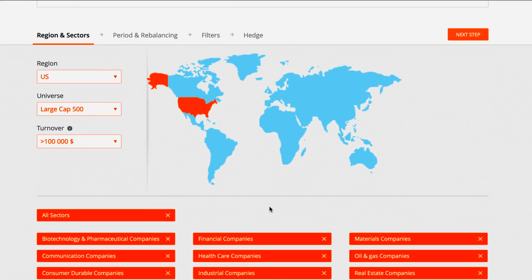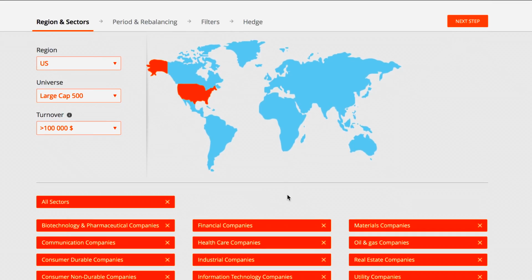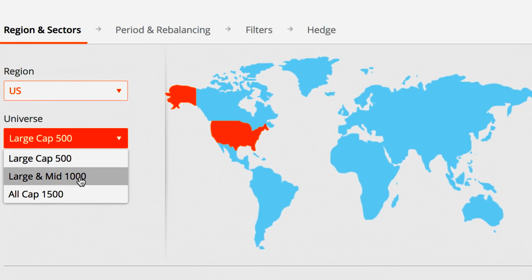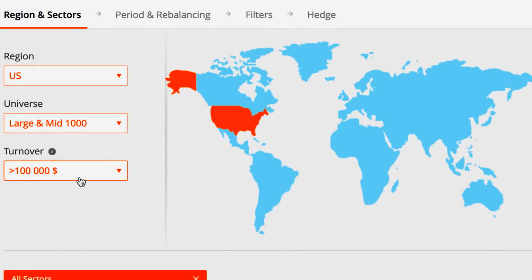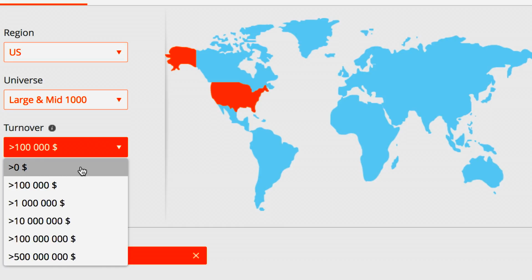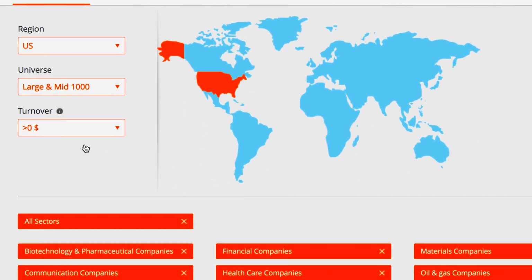We have to choose a region, universe, and sector that the stocks will be selected from. The default universe setting is Large Cap 500, but I can select Large and Mid Cap 1000, for example. Then I select Turnover greater than 0 and choose the sector.